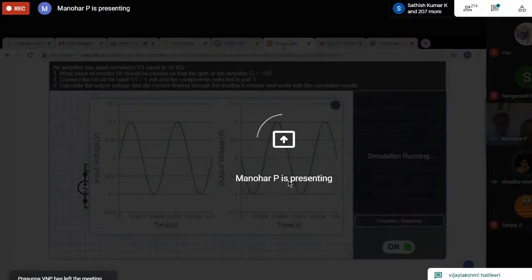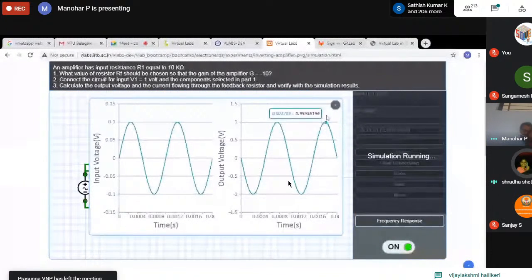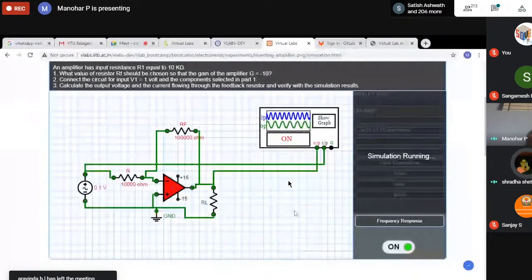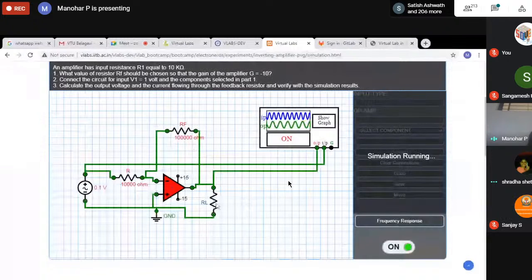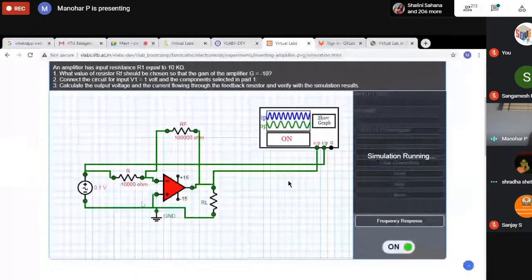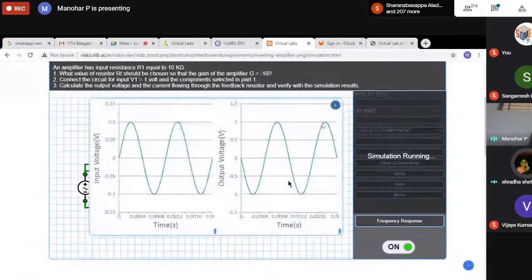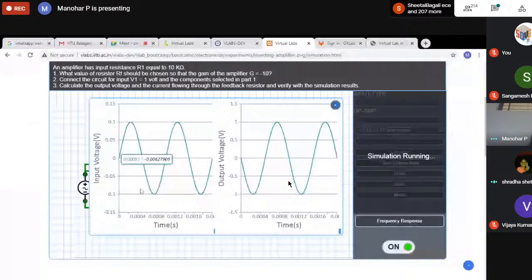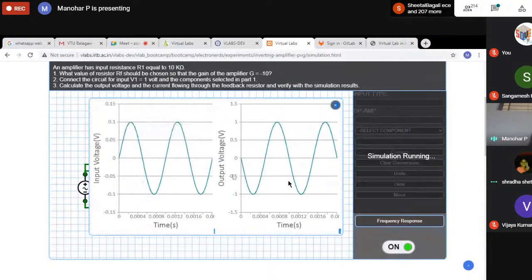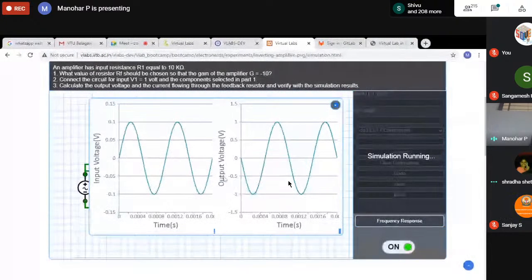Now, yes, sir. Now we can see. This is my earlier experiment. This amplifier has been designed for a voltage gain of 10, ma'am. This is an inverting amplifier. I have given the input as 0.2 volts peak to peak, and I'm getting 2 volts output. This is the input waveform, whose amplitude is 0.2 volts peak to peak, and I'm getting an inverted sine wave of amplitude 2 volts peak to peak, because the gain that I have set for the amplifier is 10.